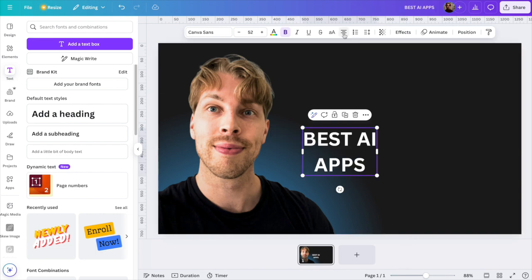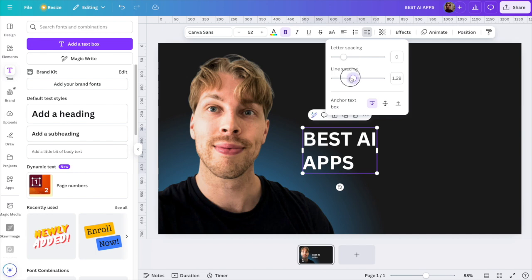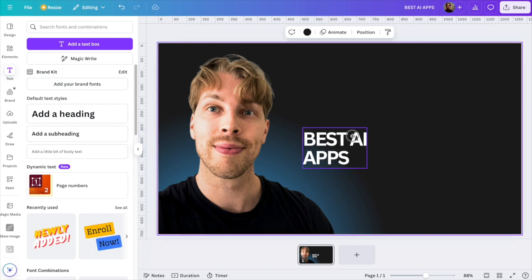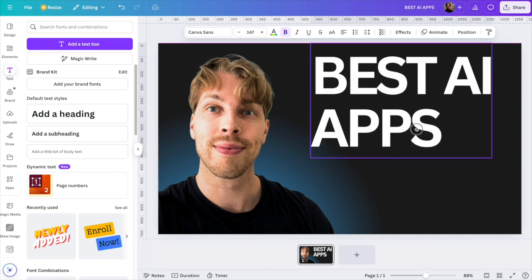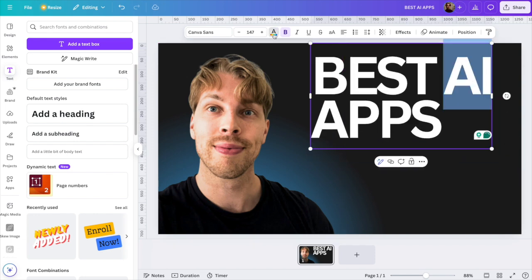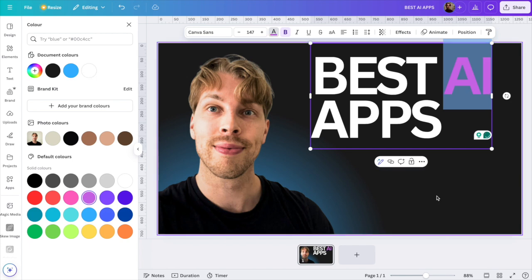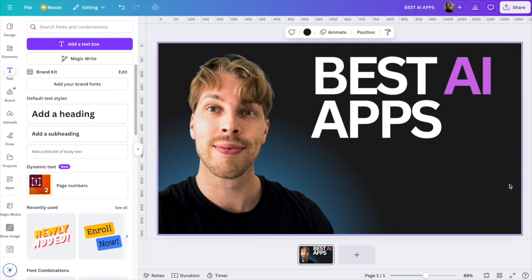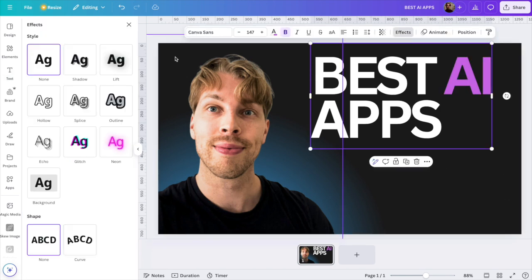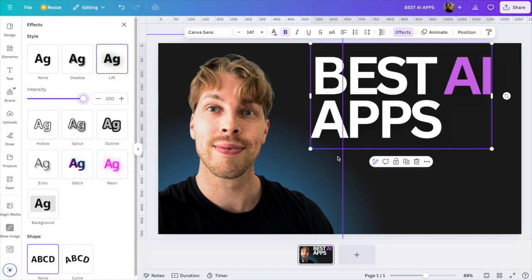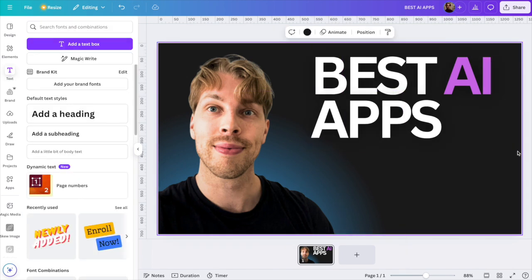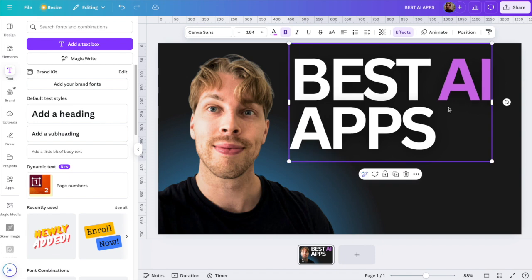Then I can make the text go left here. I can tweak the spacing here. So let's do like this and this. Then let's make it bigger. Then, for example, you can choose one of these words here and you can colorize it differently. For example, you do something like best AI apps like this. You can add some effects to it if you have a lighter background, so it will add a slight little drop shadow behind the text.